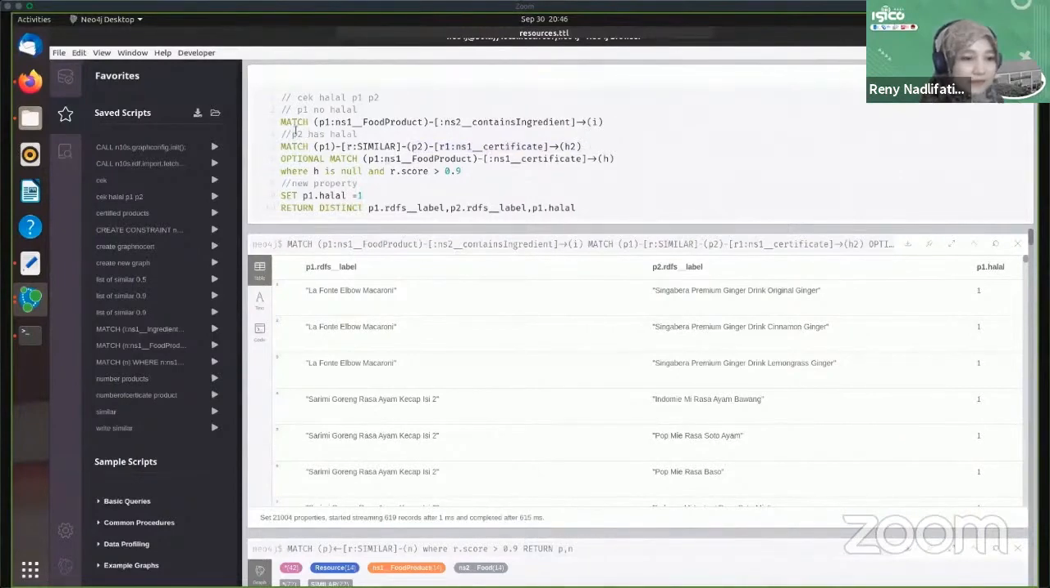And how do we know that P1, or product 1, doesn't have a halal certificate? Because we use the optional match, and we say that the certificate is null. Then we add more here: if the similarity score that we assigned before is above 90%, we set a new property for halal and assign the value 1. So if we find a new product that has halal equals 1, we can say that this product could be halal. We can't be sure 100%, but we can say it's 90% halal.